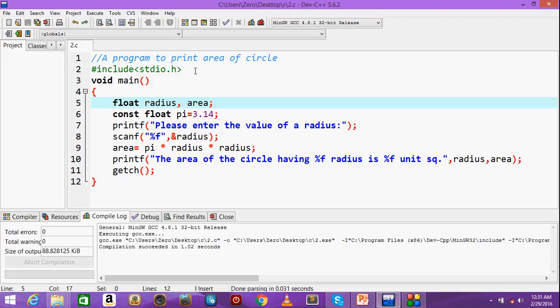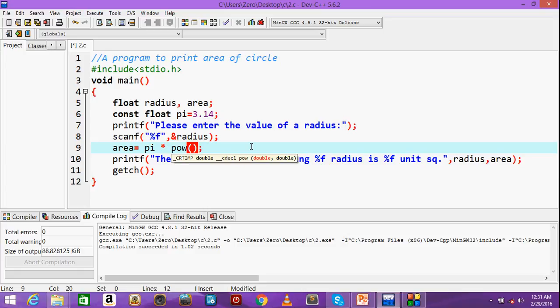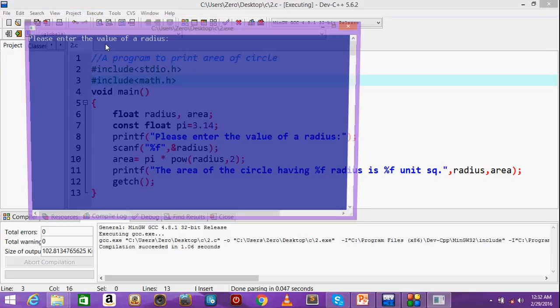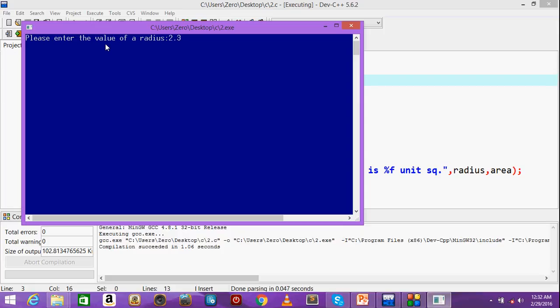Okay, so instead of writing in this similar way, we could use the function power. Let me show you how it is done. I could use the power function pow with radius comma 2, since pi r square is the formula, the radius is multiplied twice, that is radius to the power 2. The pow function is defined inside the header file math.h, so we need to include that header file in our program. Include math.h. So let us save this, compile and run.